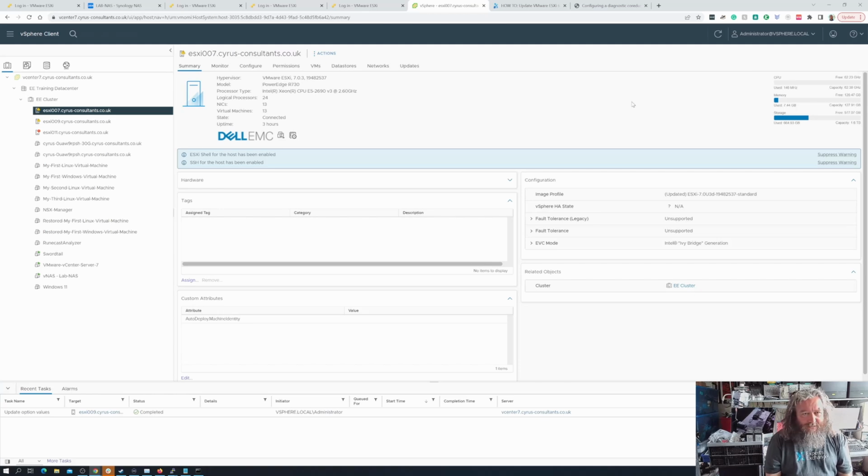I don't really like to suppress those messages because I do like to know when I've got SSH running on the hosts. And in a production environment, I would only really be enabling SSH whilst I'm actually troubleshooting. I wouldn't leave it permanently enabled all the time, he says. But I have noticed on ESXi007 that SSH and ESXi shell are running all the time. So I'm gonna change that shortly.